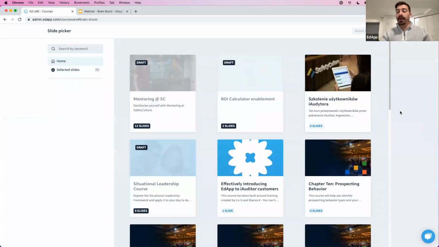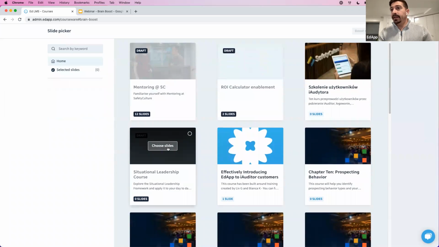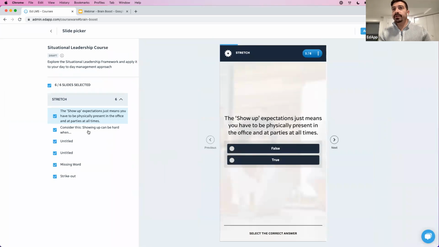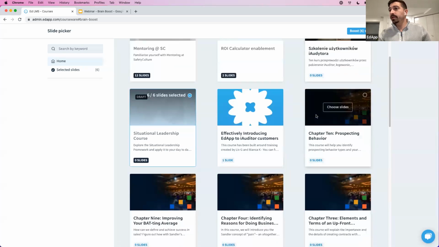But yeah, let's go ahead over here and click on Boost Slides. So these are courses where Brain Boost is not activated yet or at all. What I can do here is go ahead and click Choose Slides. You'll see here that there are 6 possible slides that can go towards Brain Boost. So I can come here and click Add to Selection. And I can do this for multiple courses, right?